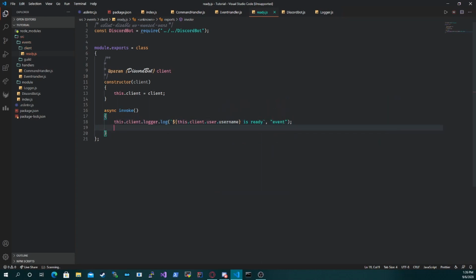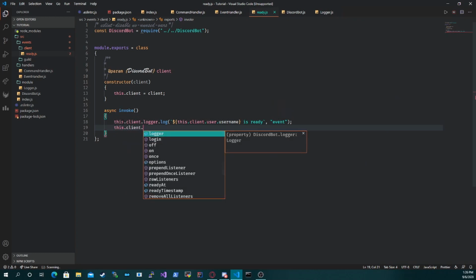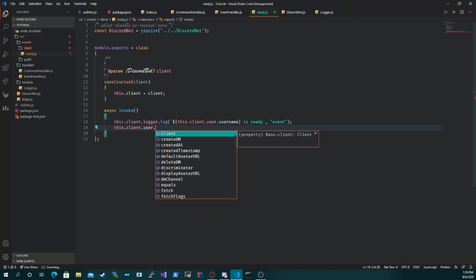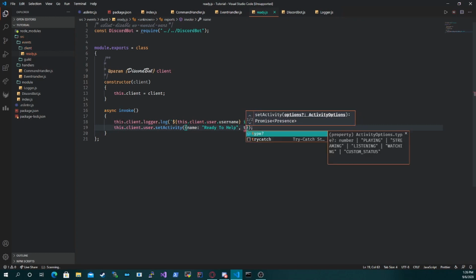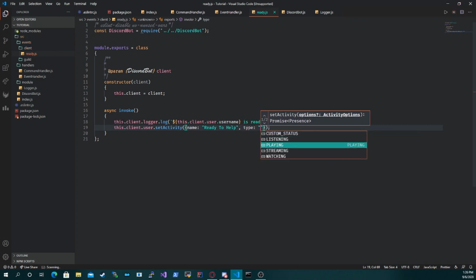Okay, and then we're going to have this.client.user.setActivity here. We're going to have the name be, let's just have it be "ready to help". I also forgot that I'm supposed to be using double quotes here. This is why I really love ESLint, or having something that enforces code formats. Okay, let's have null here, or you can just have type here, and I'm just going to have it be watching.